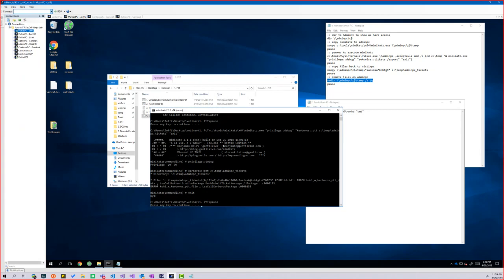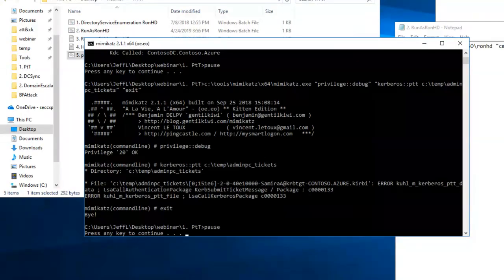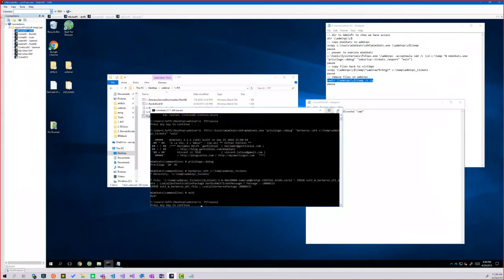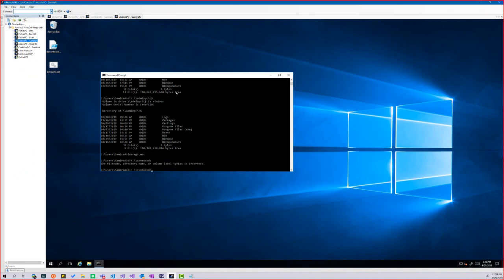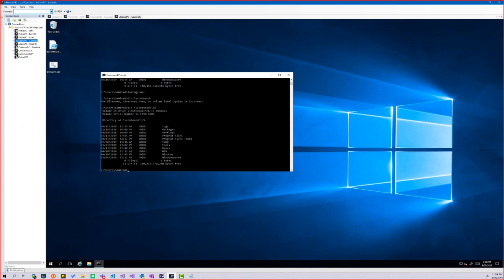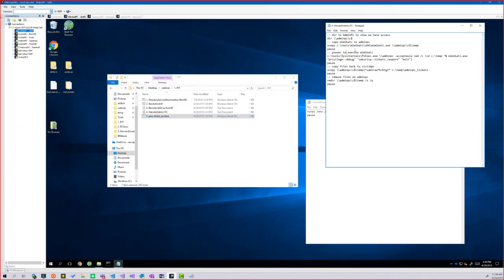You can see I'm Jeff L. I now just harvested the credentials. I just ran Mimikatz. I loaded the, it looks like it has an error. Let me just do that real quick one more time and make sure I'm logged in as Samira A. Just to make sure there's a ticket on there. I might have harvested a bad ticket. So again, I'll just do the last part real quick again.